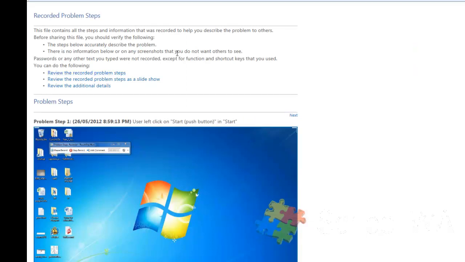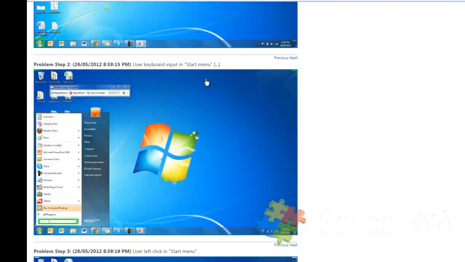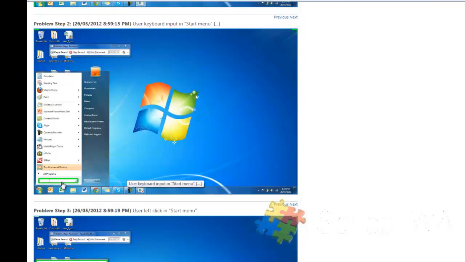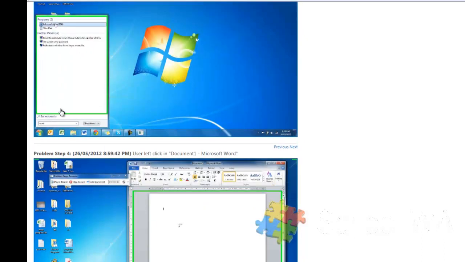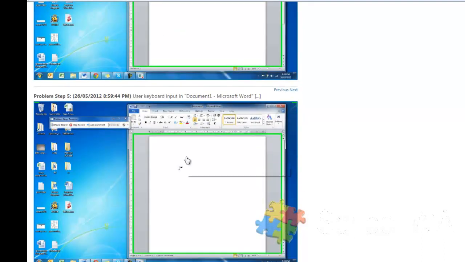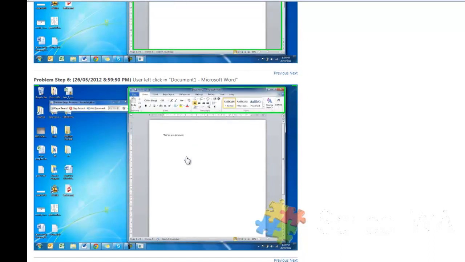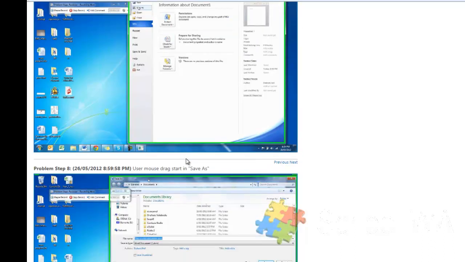it now gives me a screenshot view. And if I scroll down, it highlights everything that I did. So this is where I opened up the start. I typed in Word, clicked on Microsoft Word, loaded up a document, started typing some text. And then I clicked on the Save As.